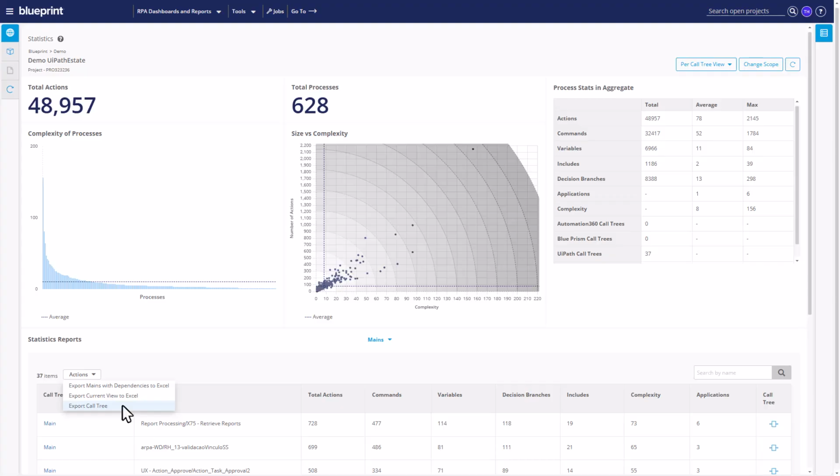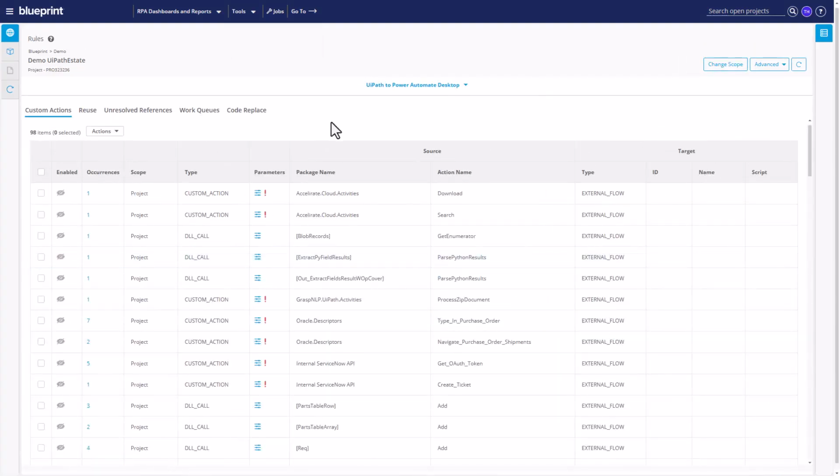One other area I go to is here, where I get a summary of all the custom actions being used, all the DLL references, copied components, unresolved references, work queues, and this again is across all of my automations. These analysis tools expose what always used to be hidden under the covers inside the automations, and it's all very important because all of these things can impact the migration work.